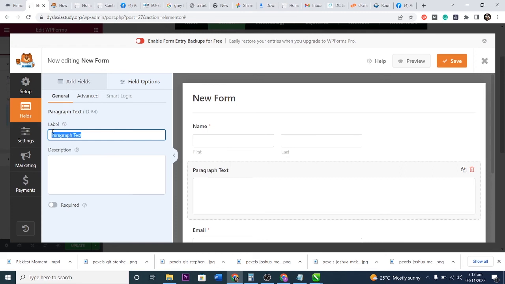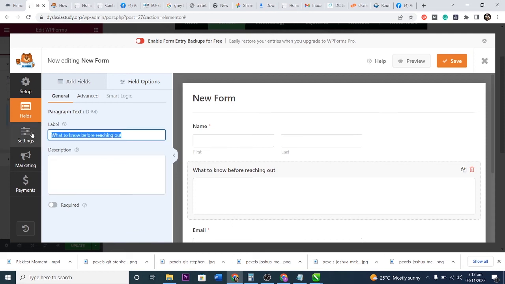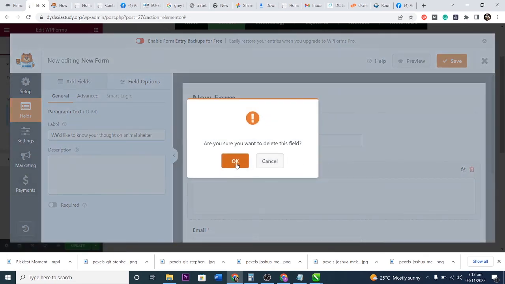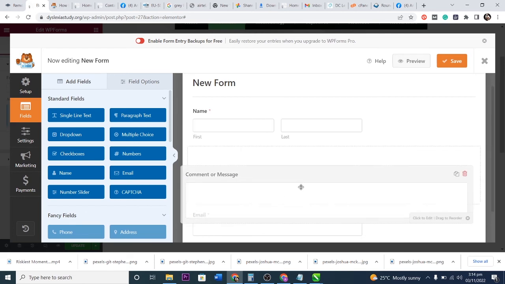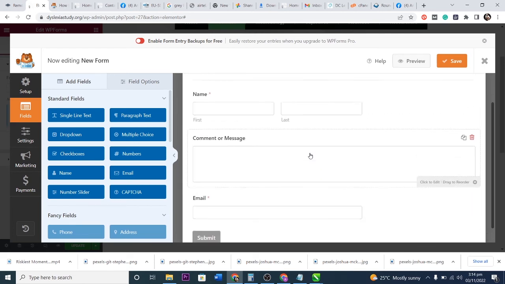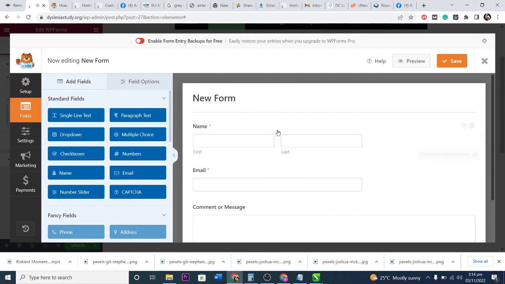Paragraph text, maybe you want to know before reaching out, and description, we're actually talking about animals, so we should say something related to animals. We'd love to know your thoughts on this, or on the animal shelter. But I don't want it again, I deleted it. So this is just what I want and I can drag it wherever I want. I want my comment or message to come last, so it's actually okay for me like this.